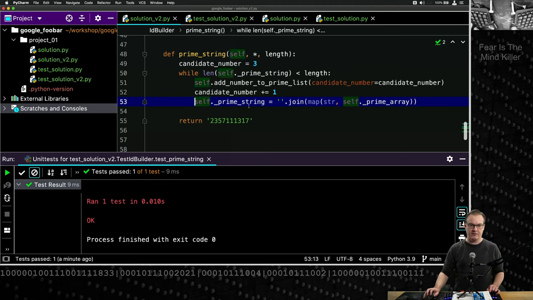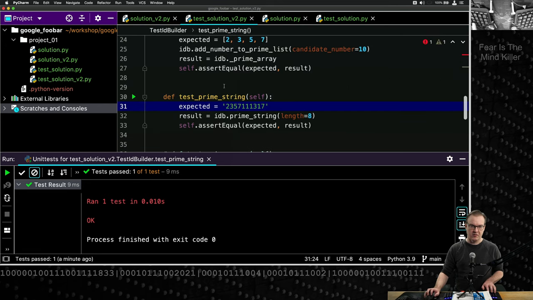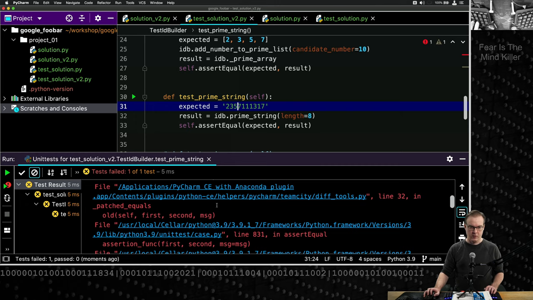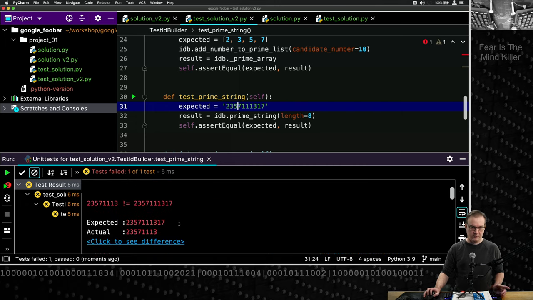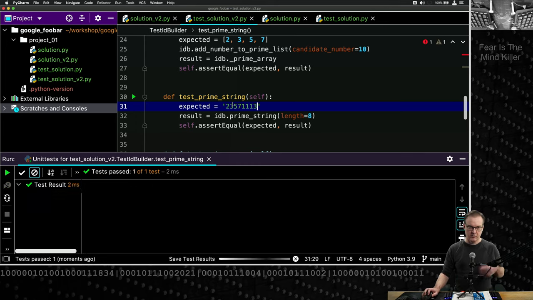So let's see if that actually gives us the string that we're looking for. Oh, wait. That's fine. Does it work? No. We're close though. 8. While it's less than that. So 1, 2, 3, 4, 5, 6, 7, 8. My test was wrong. Got it.